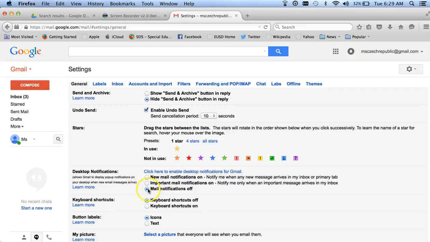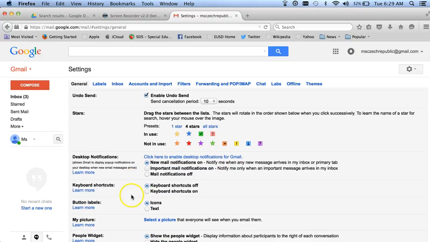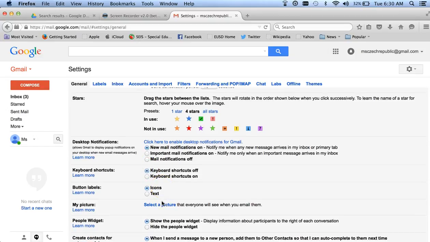Desktop notifications. So this one says right now, mail notification off. Important mail notifications on. So notify me when an important message is, so if I star something, 1 star, 4 stars. What it's going to do is notify me anytime I have an email, whether it's important or not. Keyboard shortcuts are off. You can turn them on, and it's just another feature that you'll learn to play around with, and it's really helpful. And again, it's just really your preference. I'm going to keep my keyboard shortcuts off.